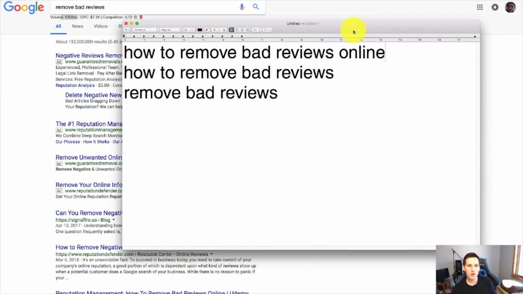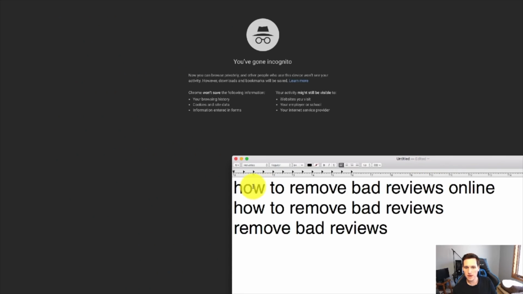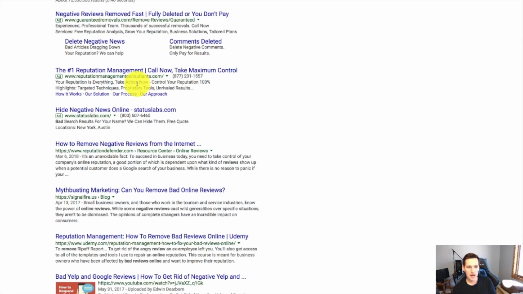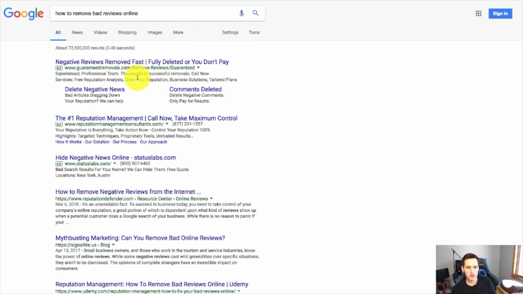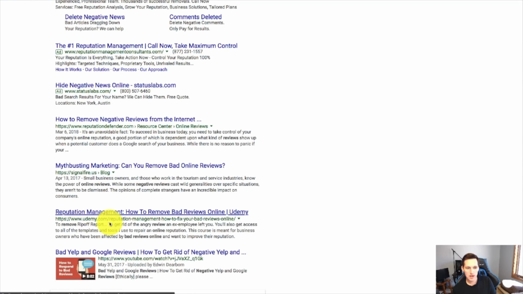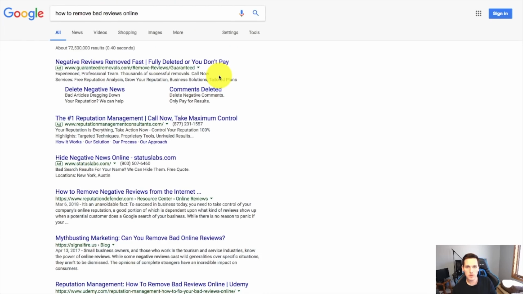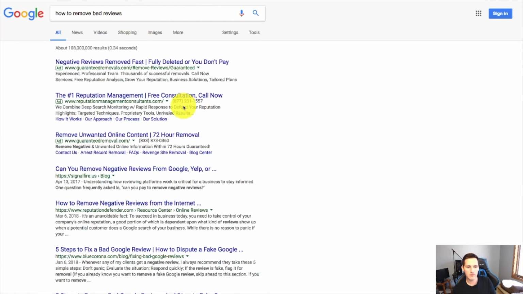So let's go and look at how I actually rank for these keywords. Let's start with how to remove bad reviews online. If we go down, I am ranked under the ads. These are ads, so ignore those. 1, 2, 3. I am ranked number 3 for how to remove bad reviews online. So that was the long tail version of it. Let's shorten it up a little bit more and see what I'm ranking for the next one.